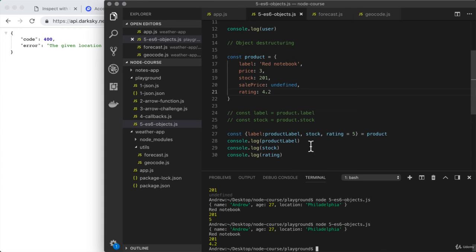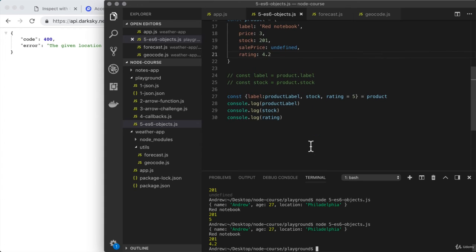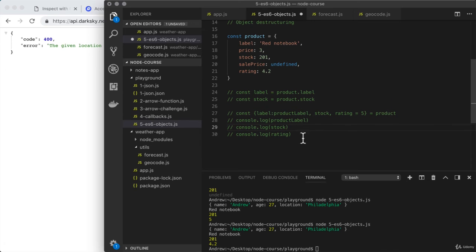Now we can also use destructuring when we're working with function arguments. That's the last thing we're going to cover before we move on to the challenge where you're going to use these two tools in the weather application. Right here, I'm going to comment out all of the code we have for destructuring, and we're going to create a function that takes in that product object.